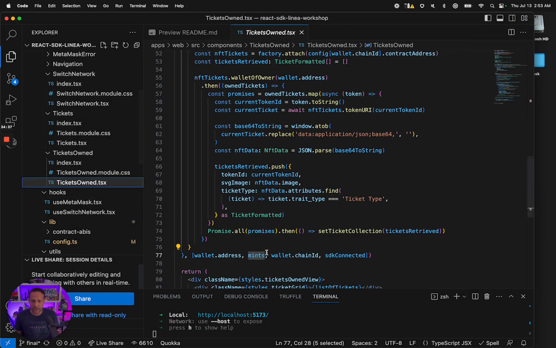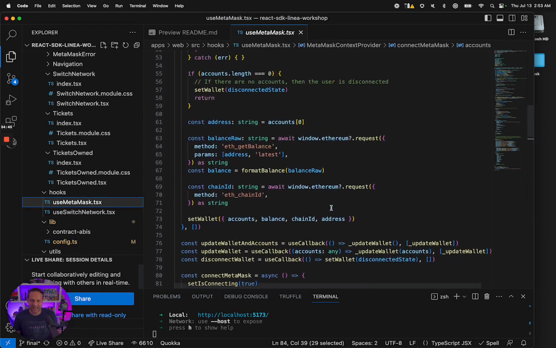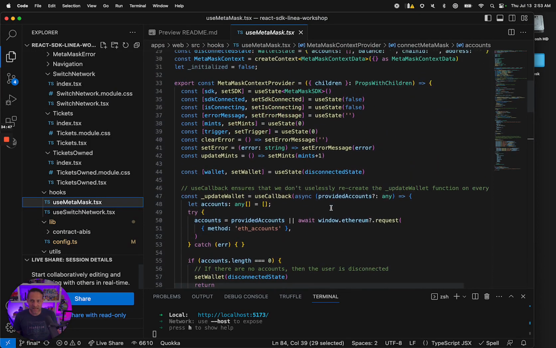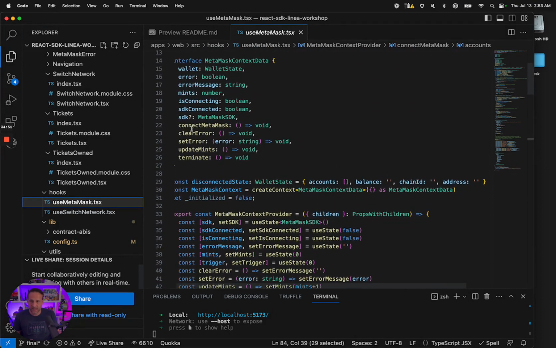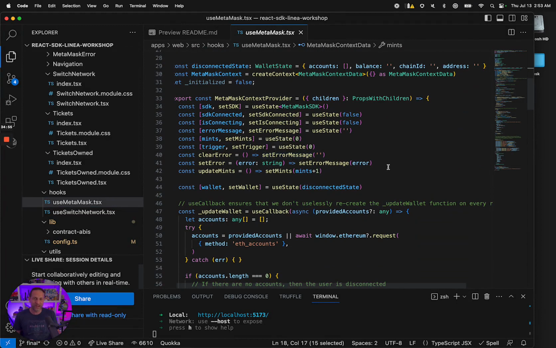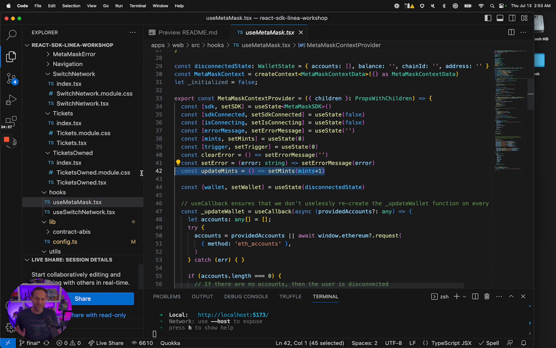How did that happen? It's because Mints has changed. So Mints, M-I-N-T-S, is a piece of state in our MetaMask context provider, and it is just a number. It is a basic React counter, right? It's no different. I literally used the same code you would use if you're going to do a demo counter and show people how to use React hooks.